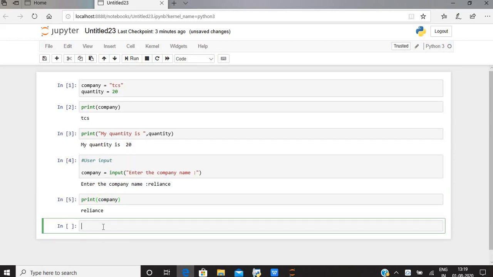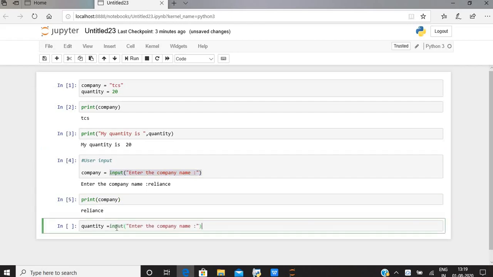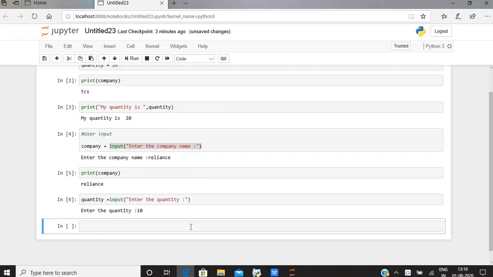We can also take the input as a numerical data. For example, quantity. I can substitute my quantity to be 10 and I can access my quantity here.